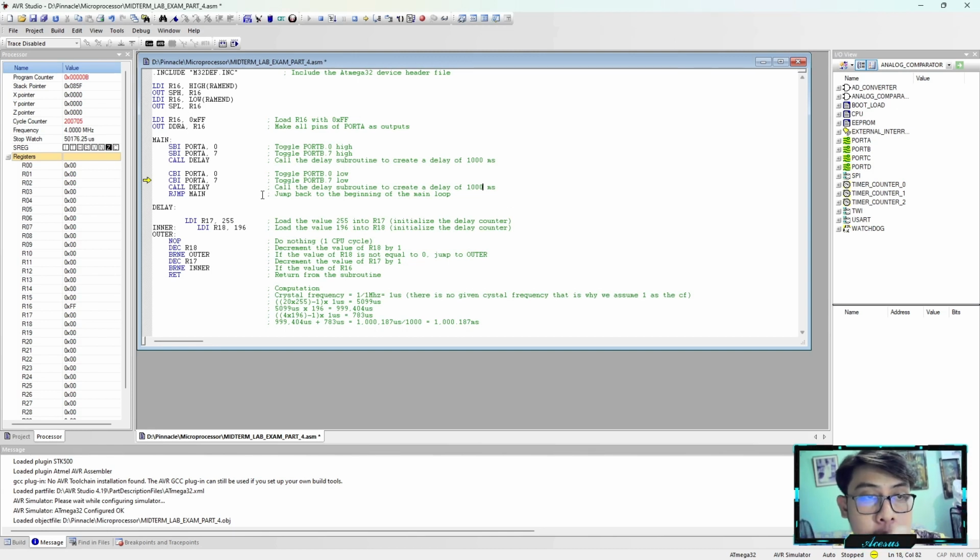So CBI PORTA, 0, toggle port A0 low. CBI PORTA, 7, toggle port A7 low. Call the delay subroutine to create a delay of 1000 ms. RJMP main, jump back to the beginning of the main loop.